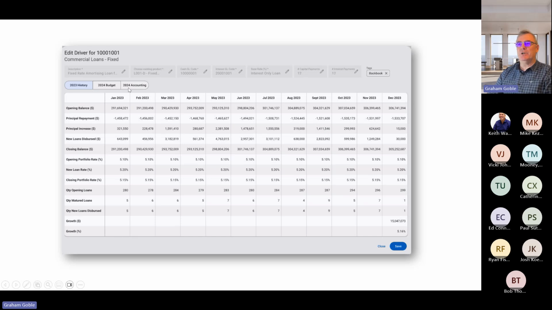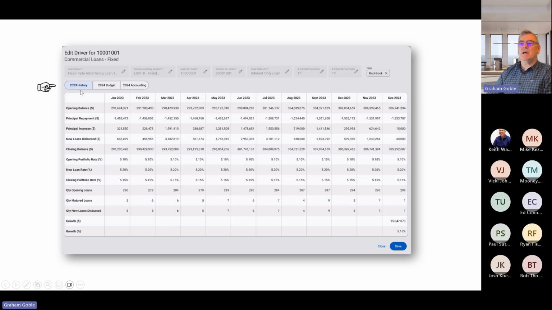And for all of our drivers, the system gives us three tabs. It shows us what happened last year. It allows us to capture what we expect to happen next year in the budget, 2024. And we also can show the results of that budget for 24 in terms of accounting entries. How have those budget assumptions impacted our accounting, both in terms of balance sheet, income statement, and cash?